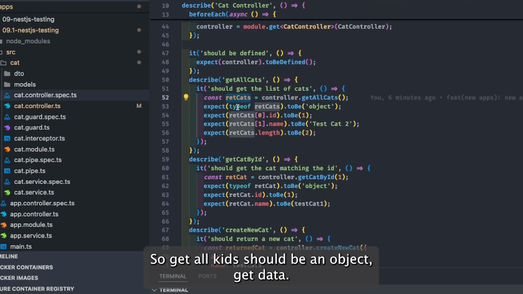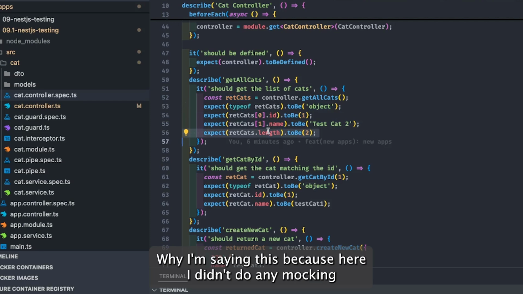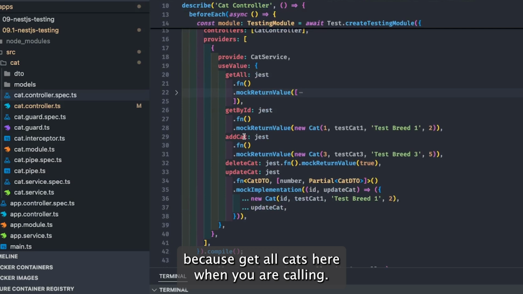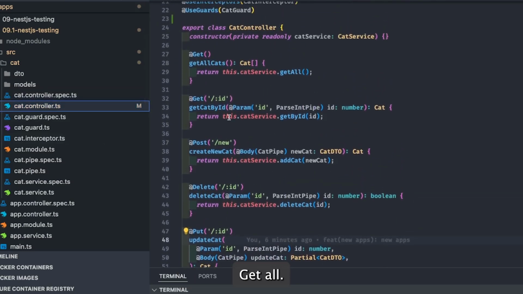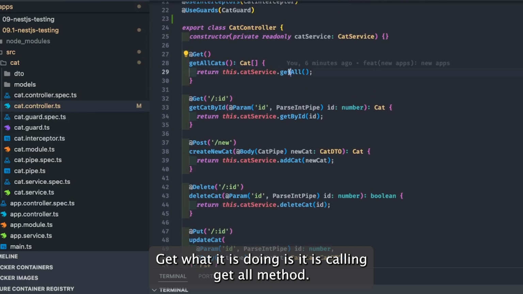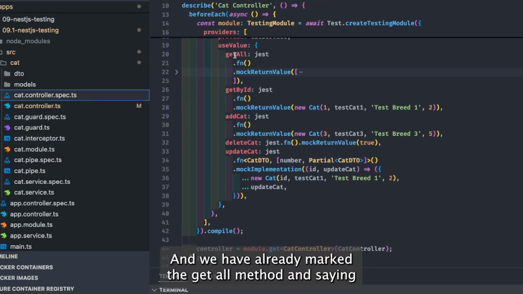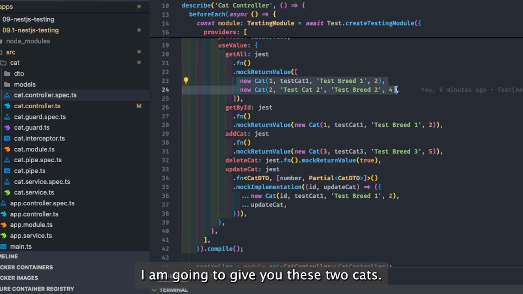So get all cats should be an object, cat.id should be 1, name should be this. Why am I saying this? Because here I didn't do any mocking. When you are calling get all cats, what it is doing is calling the get all method. And we have already mocked the get all method, saying that when you are calling get all, I'm going to give you these two cats.